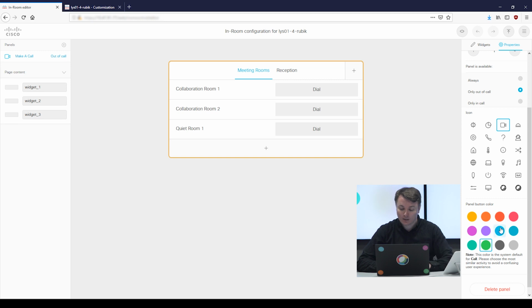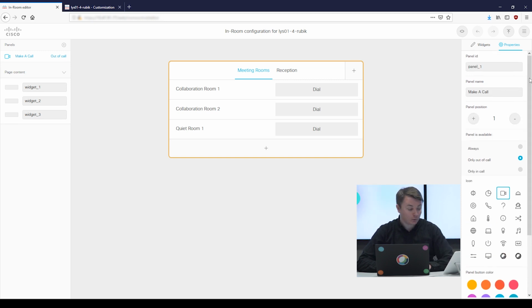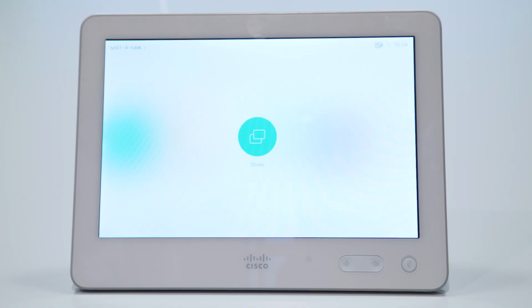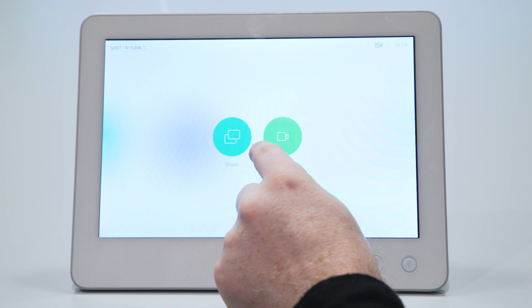So we're going to keep the same color that we had initially, but you could use your own color within this selection here. So let's go ahead and export this panel to the system and have a look at what it looks like on the touch panel. So we go up here, let's click export. Voila. Now we have a Make a Call button on the touch panel. So let's open it up.